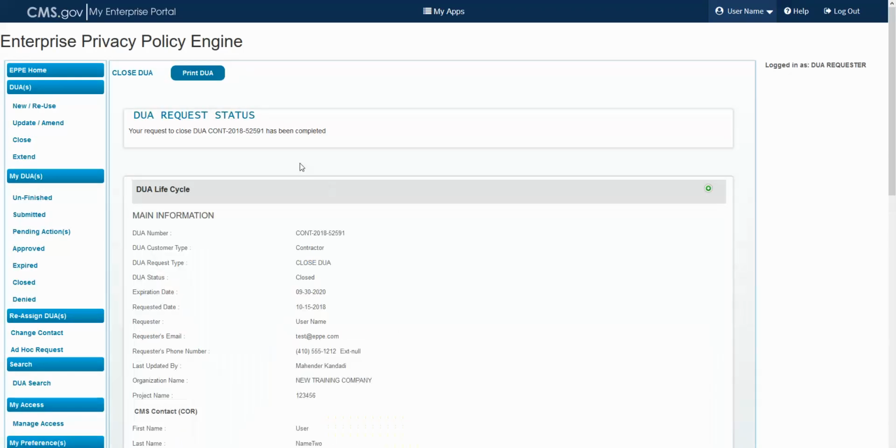You are taken to the DUA status page. From here, you can print the DUA. You will see a message that says your request to close the DUA has been completed and your DUA status is now closed. The DUA cannot be reopened with the DUA requester role. However, you can submit a request to have the EPI administrators reopen it. You should be able to view this DUA from the closed queue.